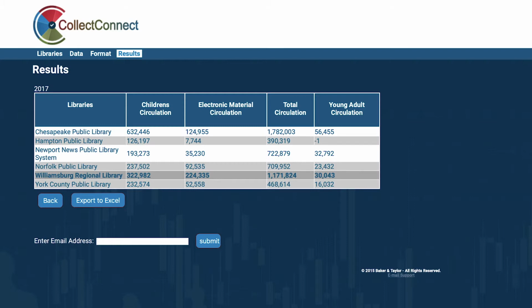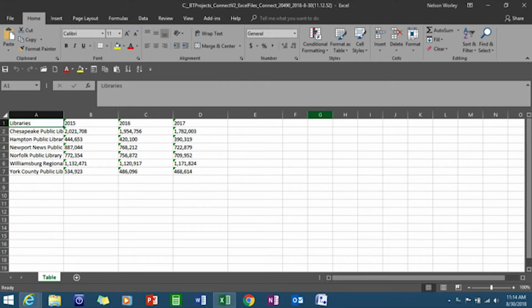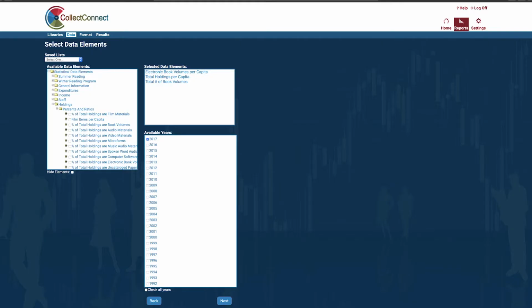Returning to the Results screen, you have a third option for the data. You may also choose to export the data to an Excel file. With the data in Excel, you have the opportunity to work with the data as appropriate. The previous slides display multiple libraries, multiple years, and a single data element.